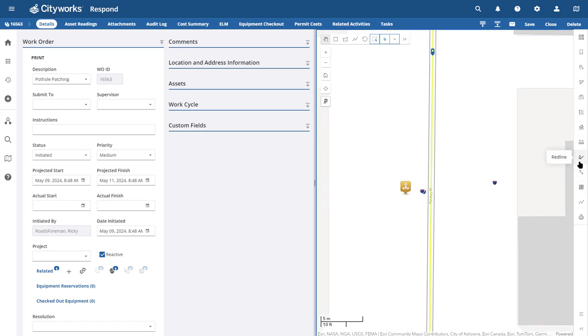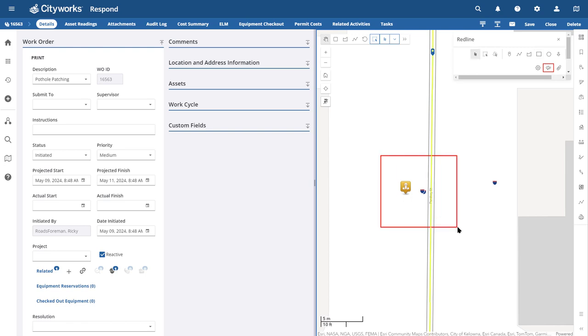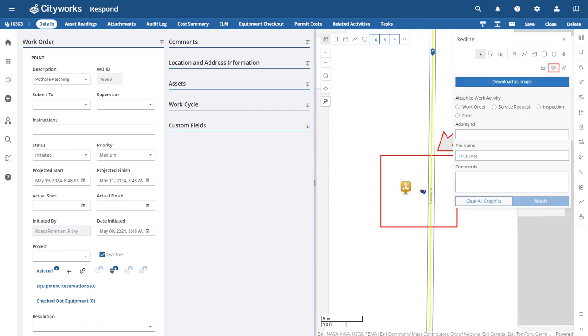This tool is called redlining. It allows me to add annotations onto the map. I can include images, text. This image will save as an attachment directly onto our work order. We can also download it if needed. For now, I'm going to go ahead and select work order.